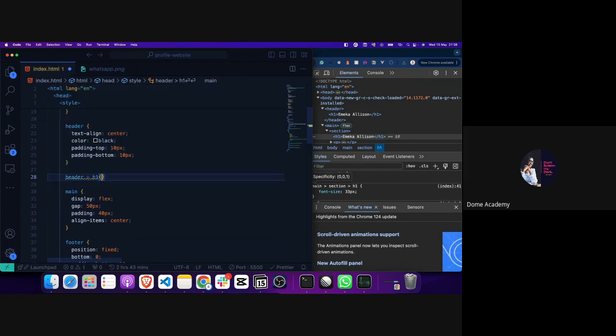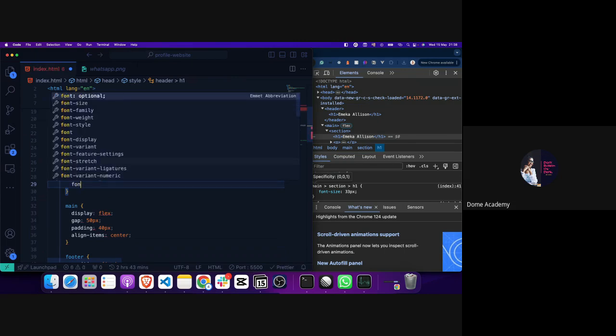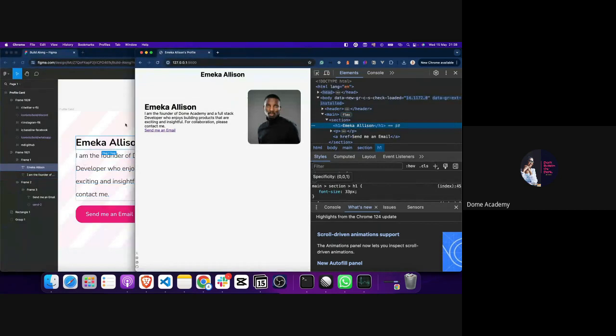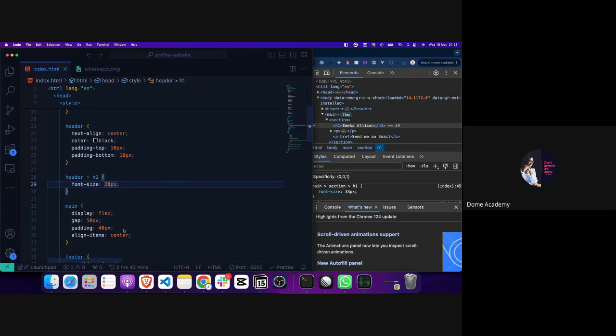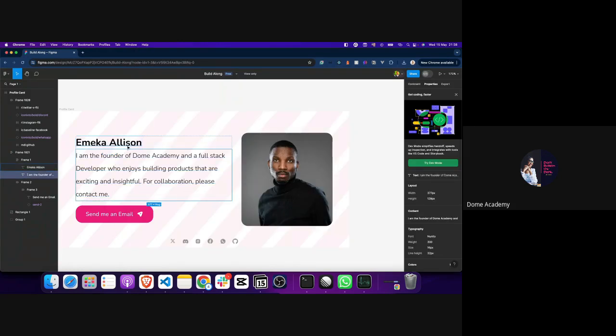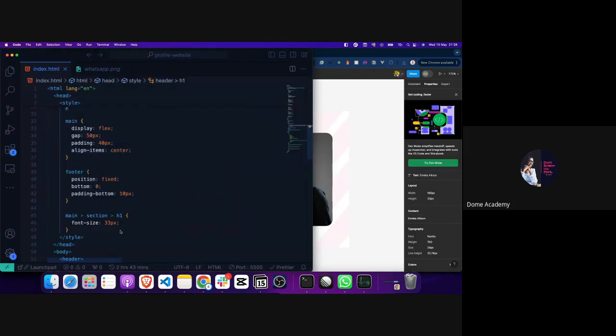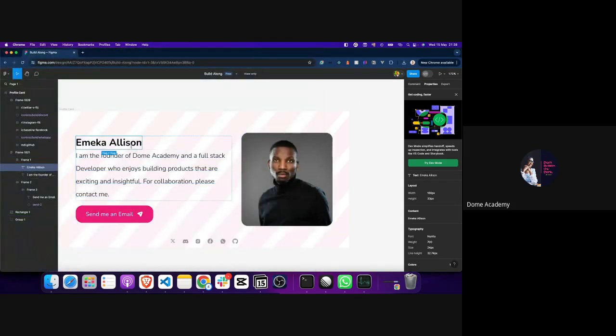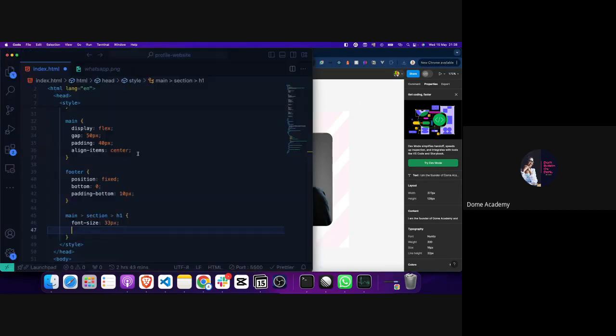H1 of the header, and I'm going to say that the font size is, let me just say 28 pixels. Let me not be too big. 28 pixels, which is quite okay. This is fair for your site. All right, so we have a space from here to here. Let me just use my head to guess the space, so I can create a space from the bottom of this to the top of this text.